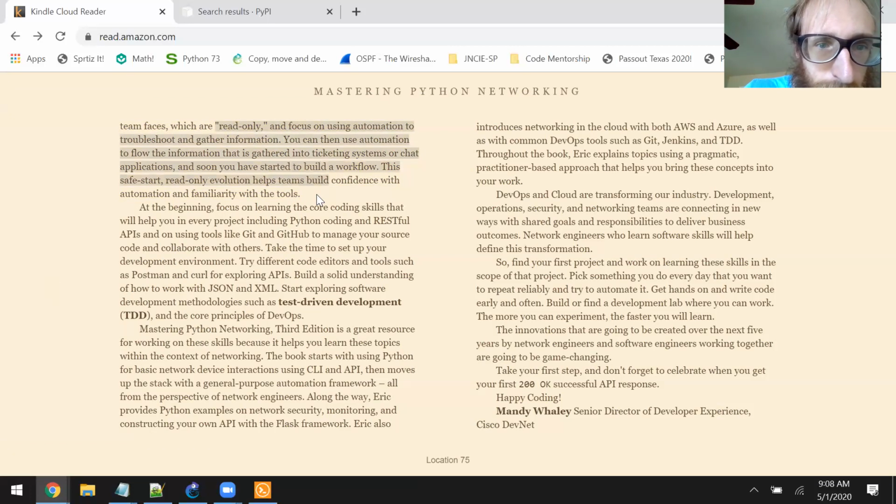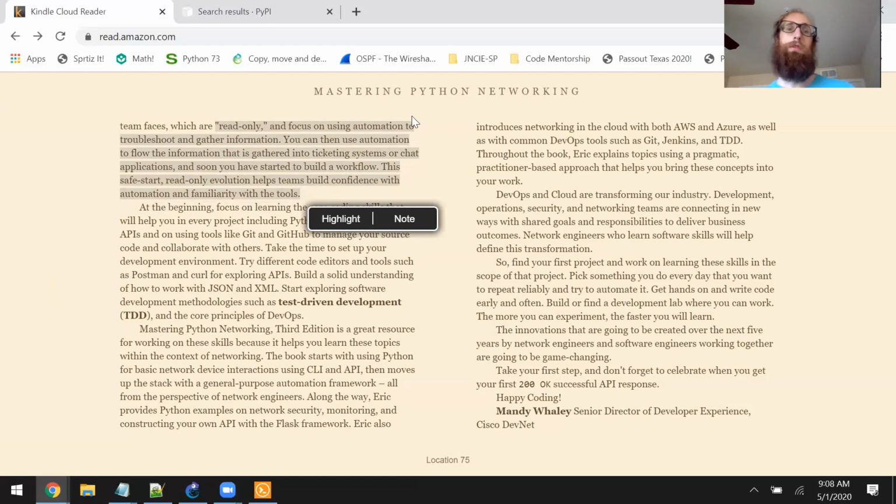This I think is just essential. So read only and focus on automation to troubleshoot and gather information. You can then use automation to flow the information that is gathered into ticketing systems or chat applications, and soon you have started to build a workflow. This safe start read-only evolution helps build team confidence with automation and familiarity with tools. So couldn't have said it any better.